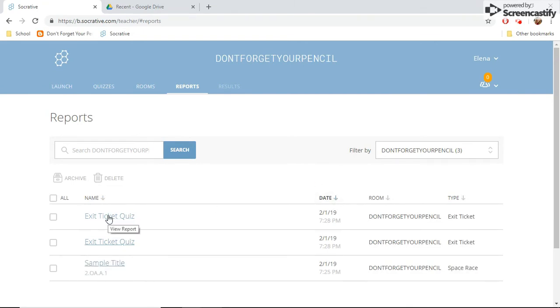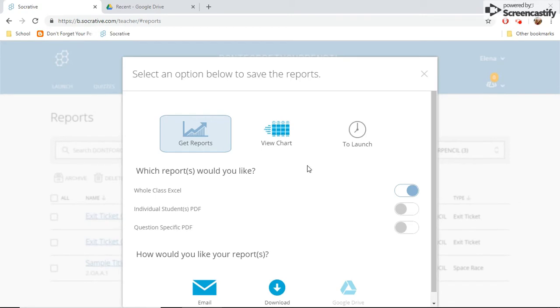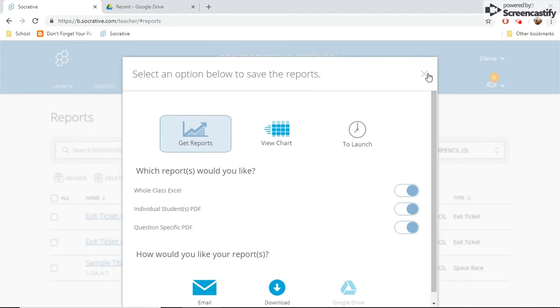For now, let's click on the Exit Ticket quiz. You can save reports, you can view charts, and you can go back to the launch screen. When you get the reports, it's just like the Space Race mode. You can get the whole class's Excel sheets, individual student PDFs, or question-specific PDFs. You can turn them all on at once and get them emailed or downloaded. It's a very useful feature.